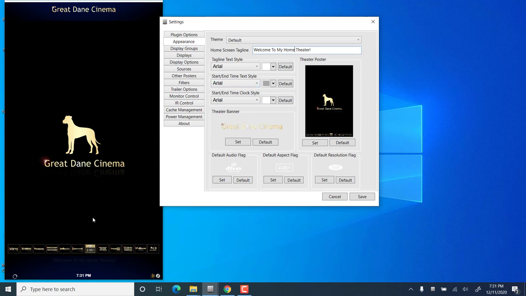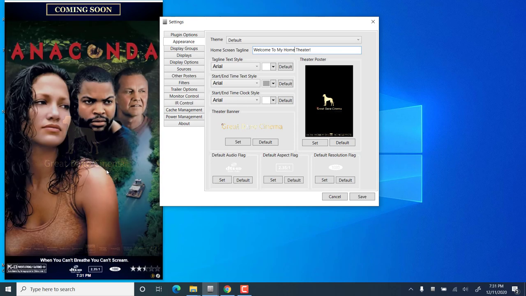Your tagline appears at the bottom when your home screen shows. The home screen by default is a Straight Dane Cinema logo that shows when the program starts up, in between now playing events, and if screens turn on and off, it'll be shown briefly when the new screen turns on. So we can change some of these just for the sake of demonstration.